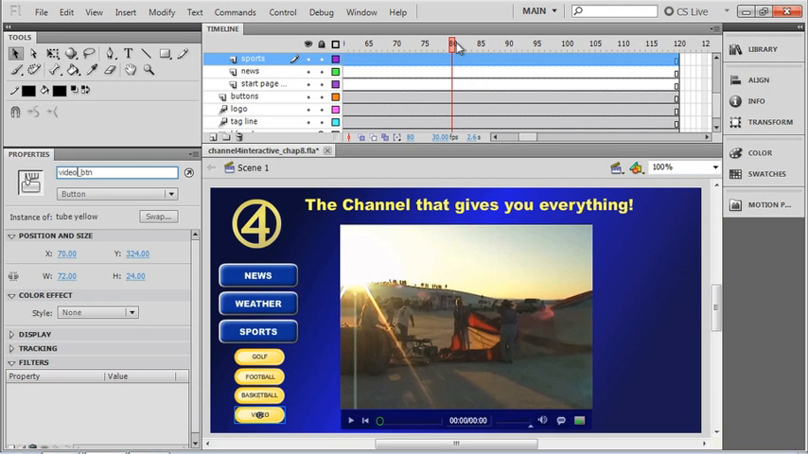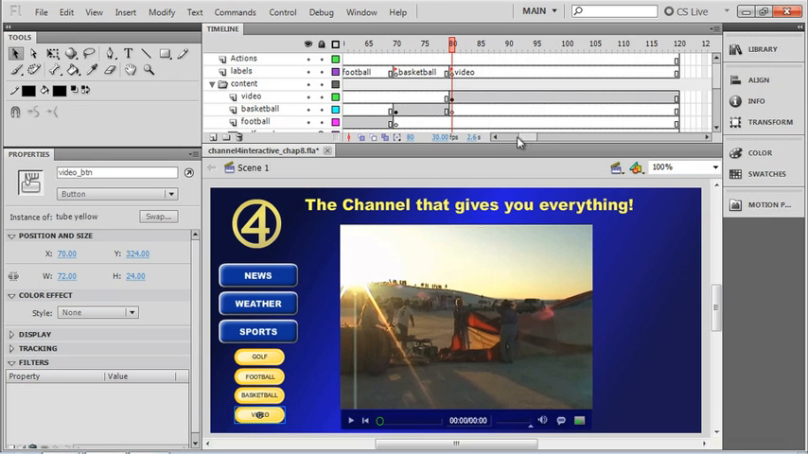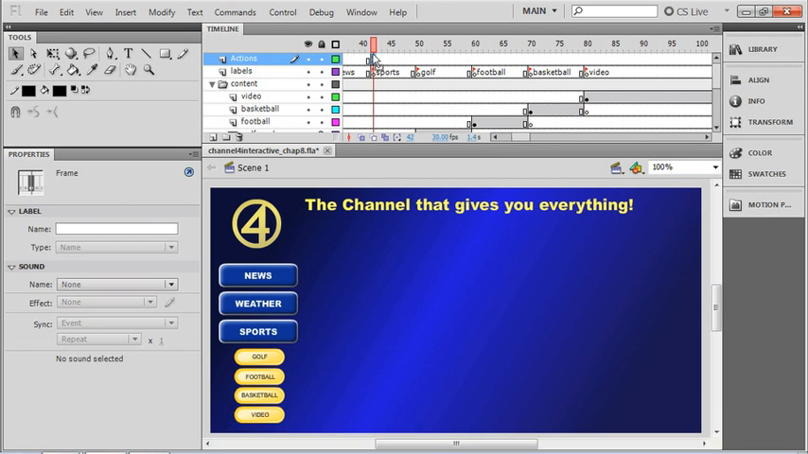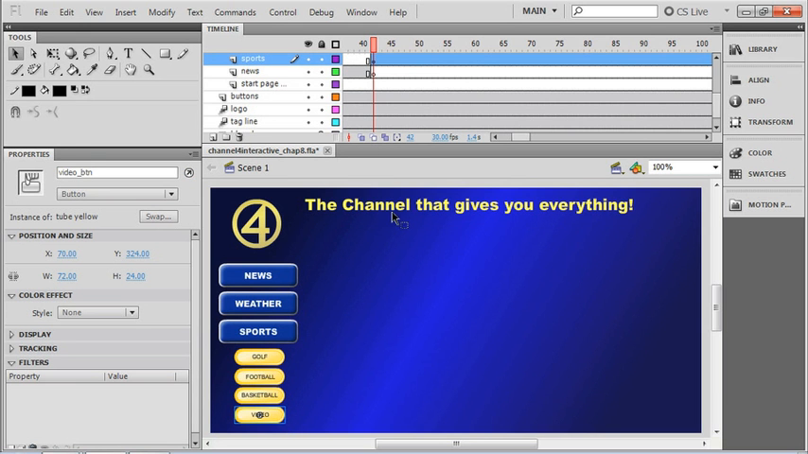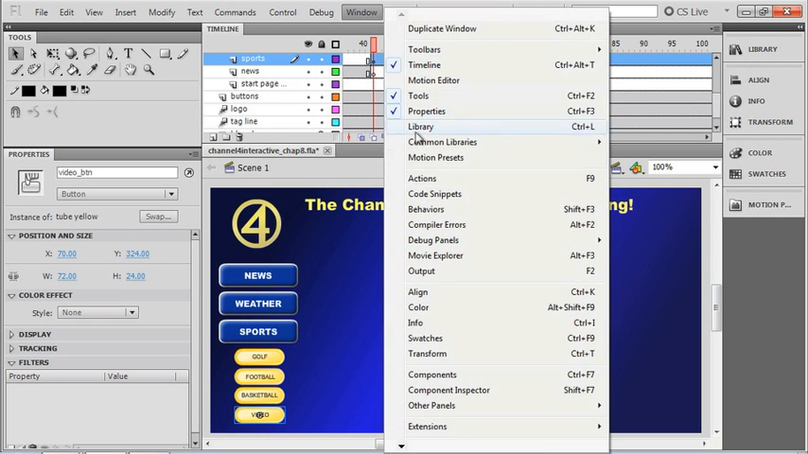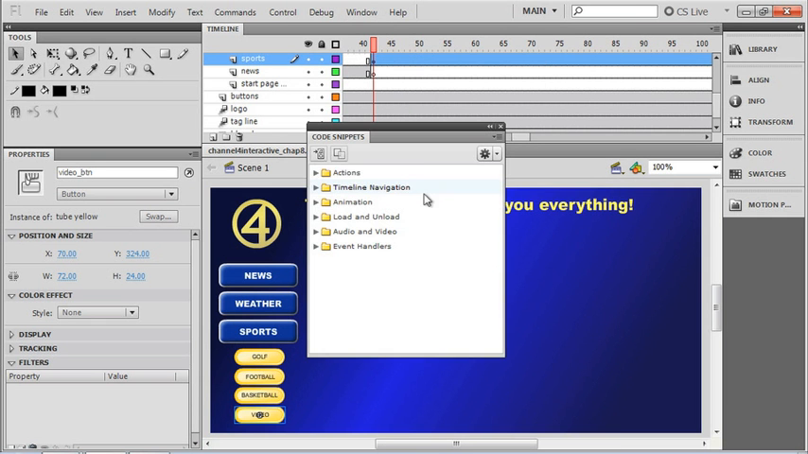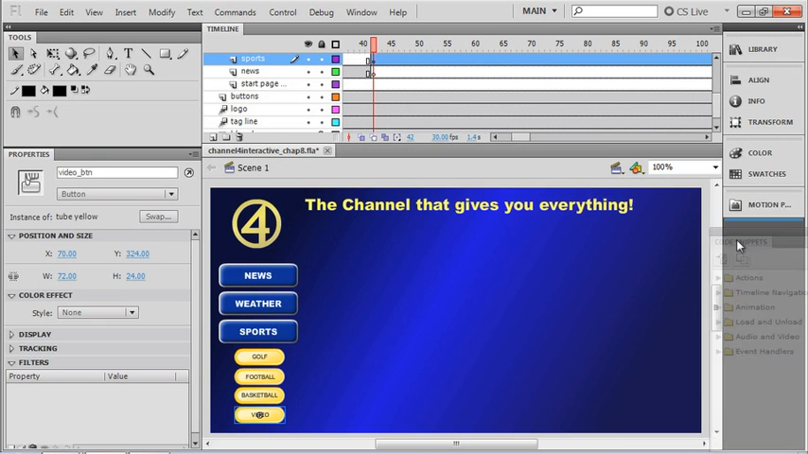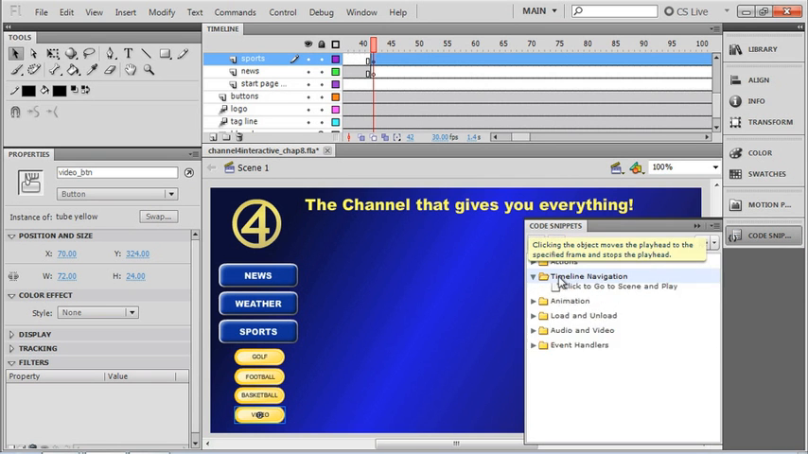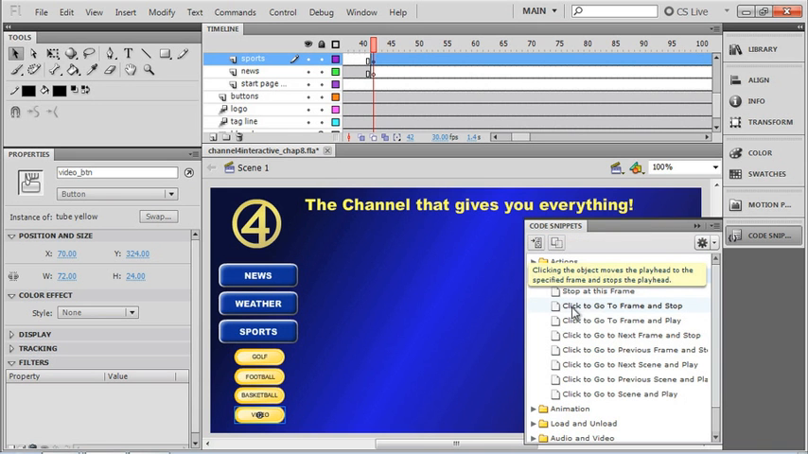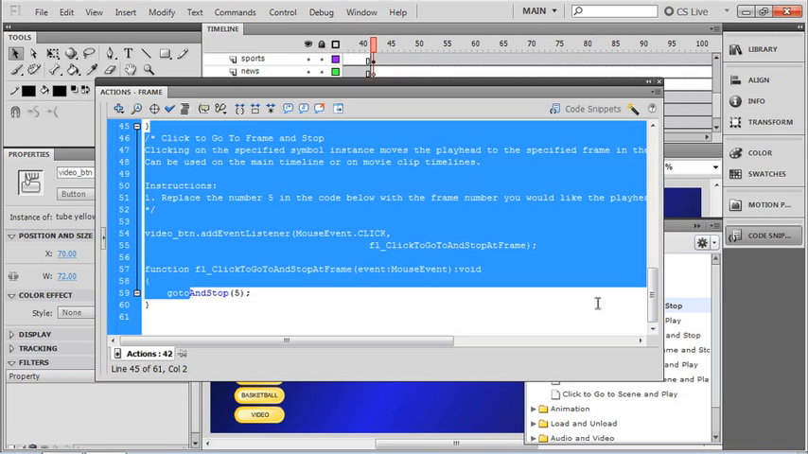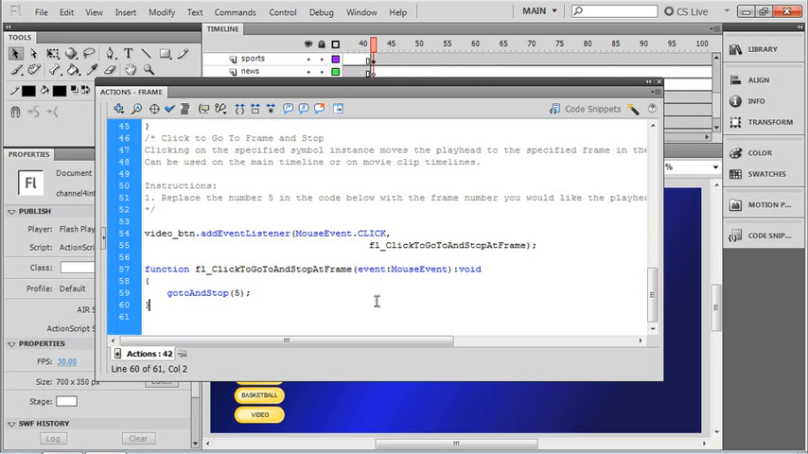Remember, the first thing I have to do is put the playhead where we want the ActionScript to go. So let's find the ActionScript for our other submenu buttons. It's right here at the top of our sports layer. So I'm going to make sure my playhead's sitting at that spot. Then I'm going to click on the button, and we'll go ahead and bring up our code snippets window. I think once again I'm just going to tuck that over here on the side in case we need it later. And I'll click inside the timeline navigation folder, and we'll go back to our click to go to frame and stop. Now let's take a look at what our code snippet added here.